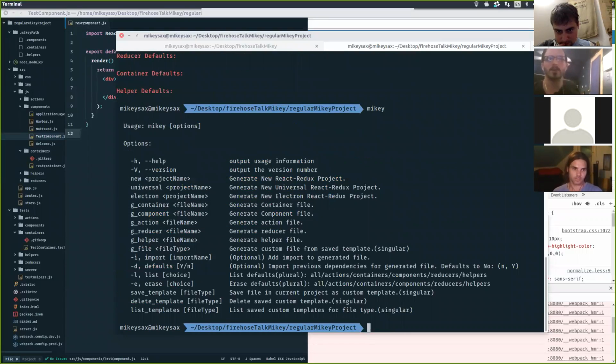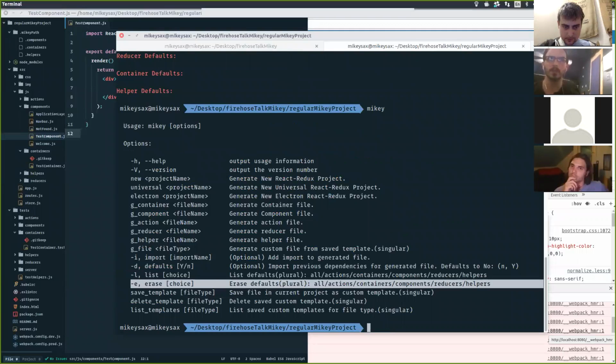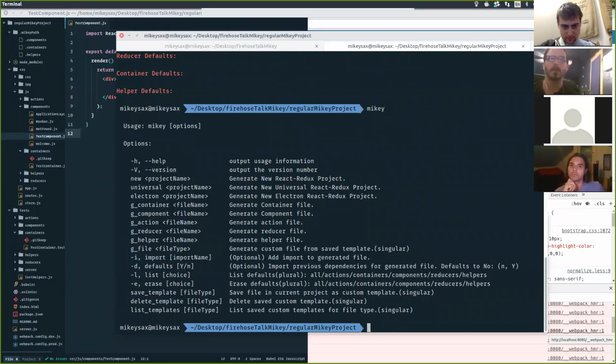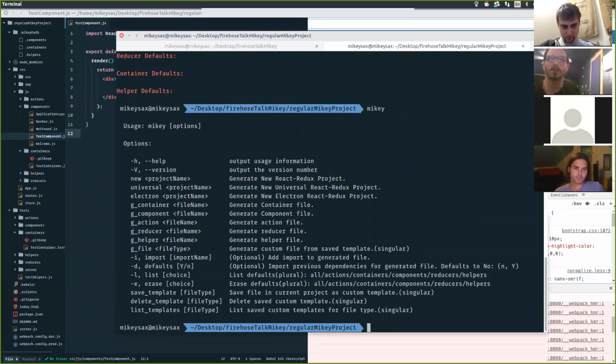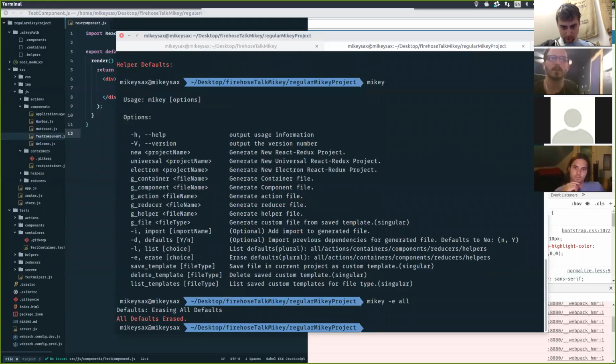And then if you want to erase any defaults, you can do that with this command. And you can choose the file type or do all of them. Unfortunately, I'm thinking of adding possibly specific ones. I don't know how useful it would be. But if you type in Mikey -E, then you can erase all your defaults, just like that.